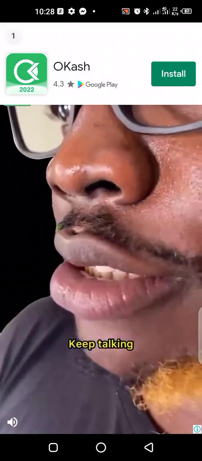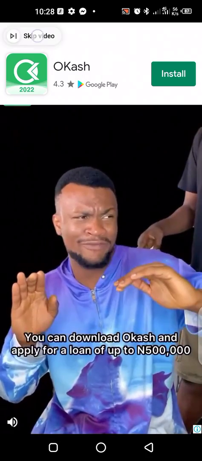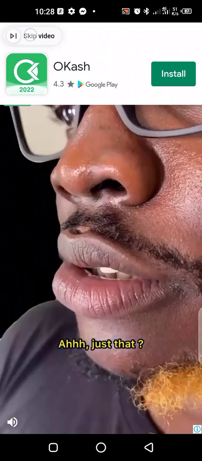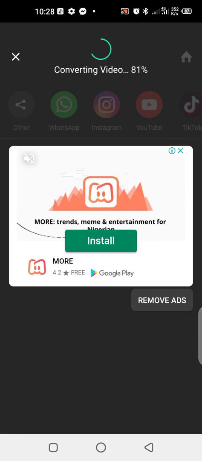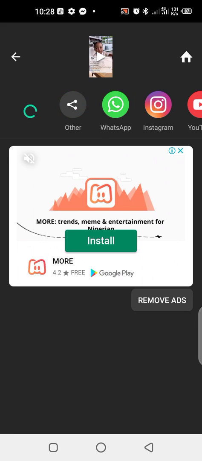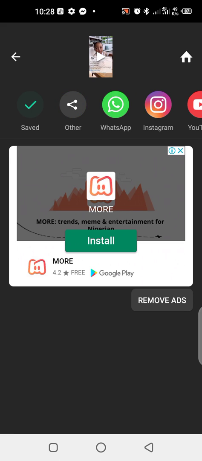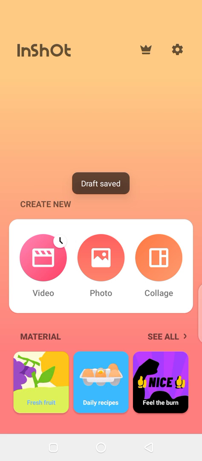The reason why we're seeing all these adverts is because it's a free app, so definitely you'll be seeing all these adverts. So let's skip the video. Just that, yes. So I think the video has finished saving. So you click on save to actually save it to your gallery. So I click on home page, and then it takes me back to home page.